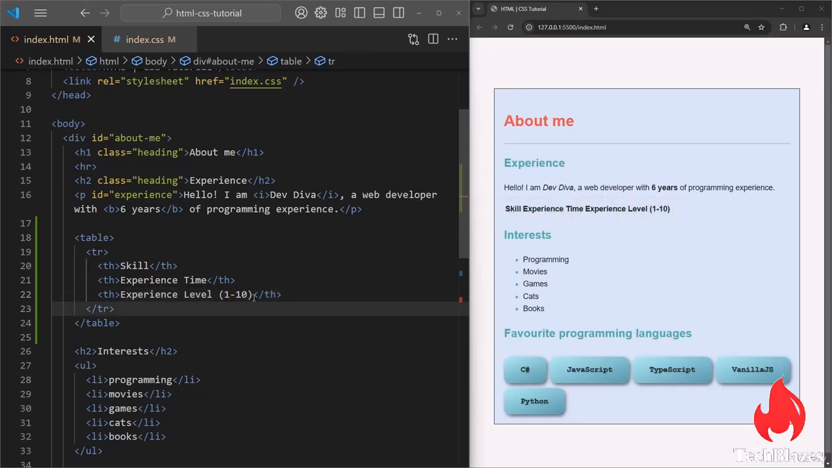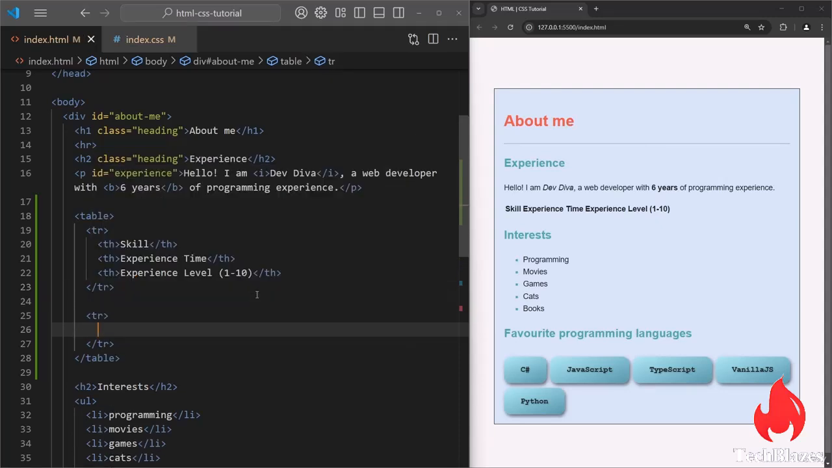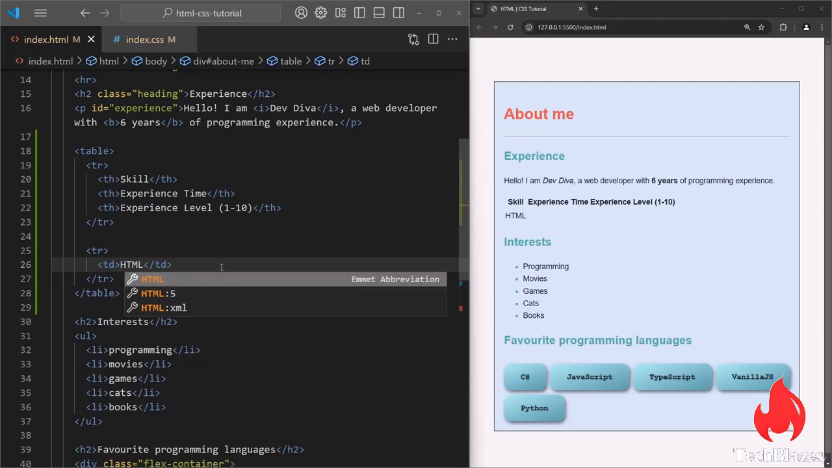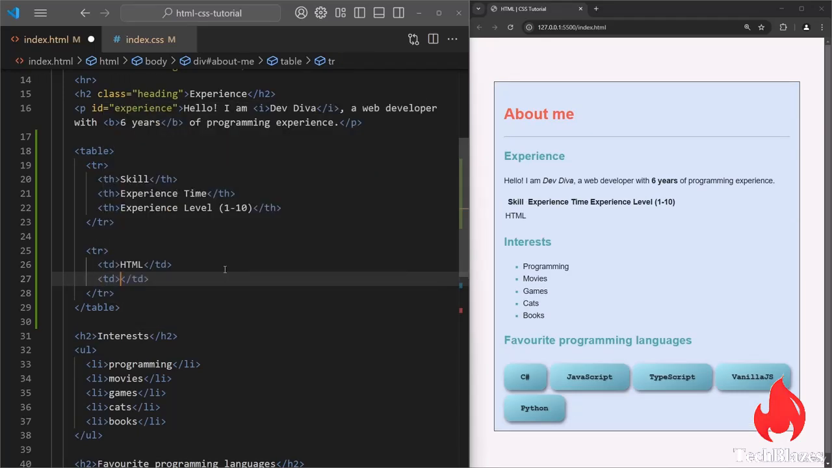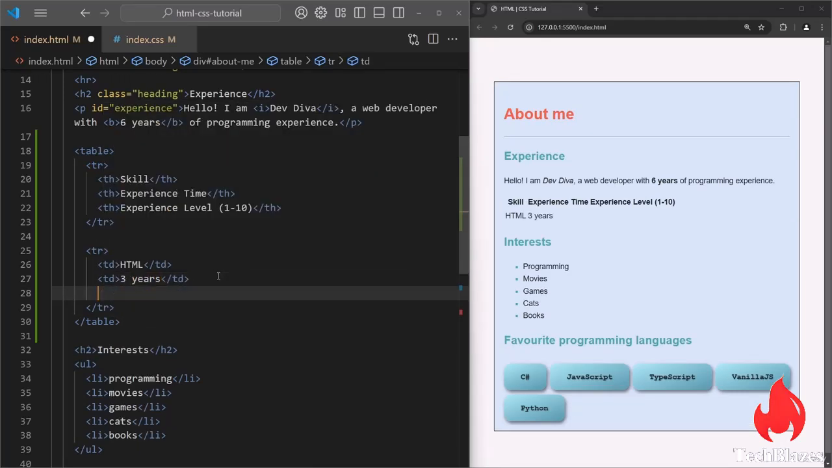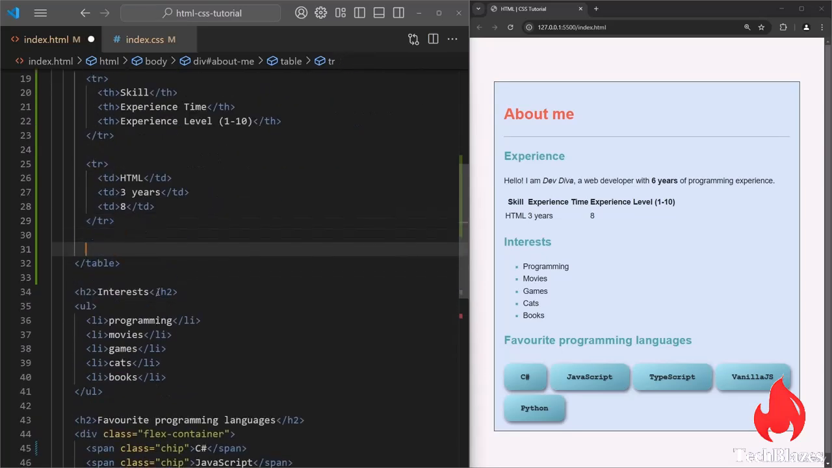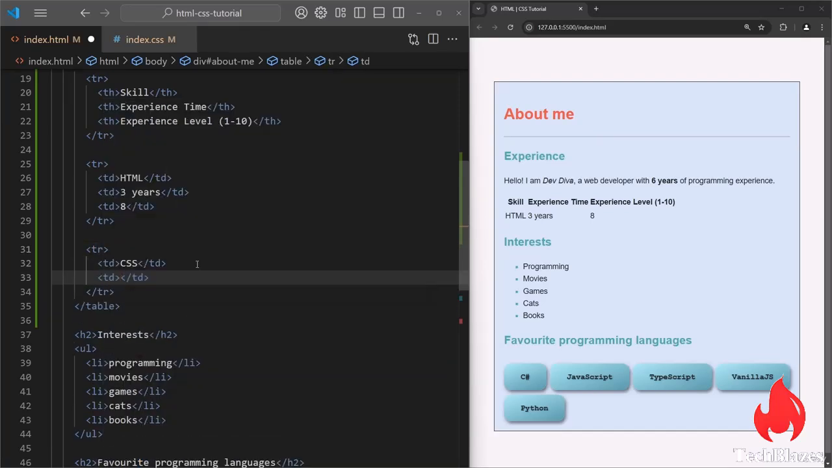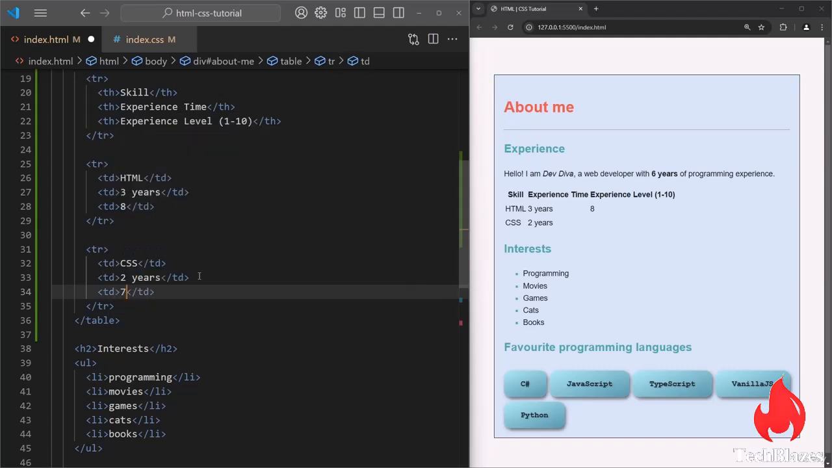Let's add another row using tr tag, and then add table cell with data using td tag, which stands for table data. Table data HTML, and then in cell for experience time, 3 years, in the cell for experience level, 8. And let's add another row, tr table data CSS, 2 years, and 7. Now we have a structured table, but it's not very readable because it lacks styling.